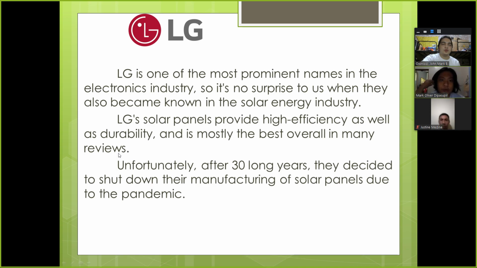LG. So, yung LG narinig na natin sa ibang products yan, no? Hindi lang solar panels. LG is one of the most prominent names in the electronics industry. So, it's no surprise to us when they also began in the solar energy scheme. LG solar panels provide high efficiency as well as durability, and is mostly the best overall in many reviews.